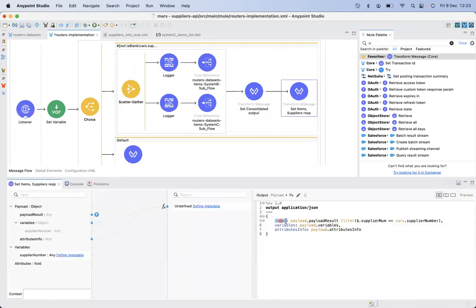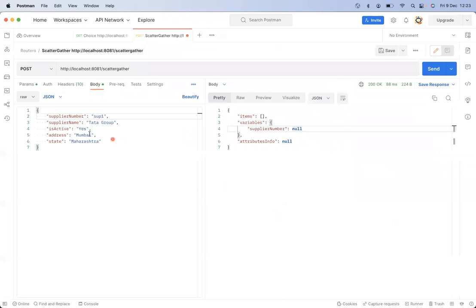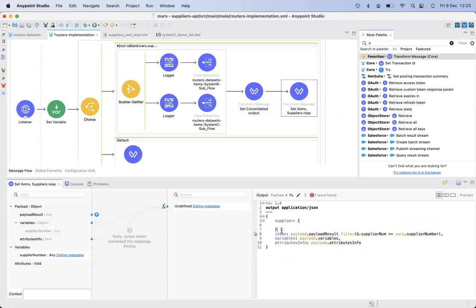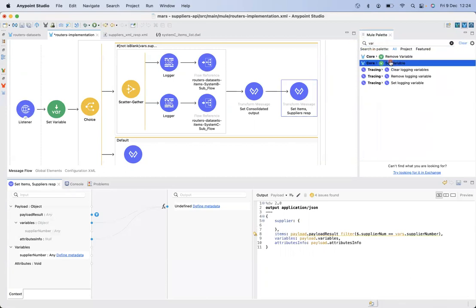And also here we have the items. And we also want to display this supplier information along with the items. And how can we do that? Here we have the items information and have a record of supplier. Under the supplier, store that information before we even send the request to the scatter gather. So I'm going to add one more variable.